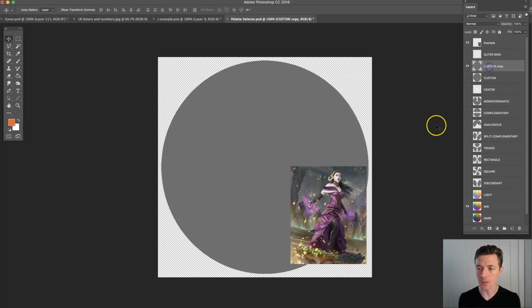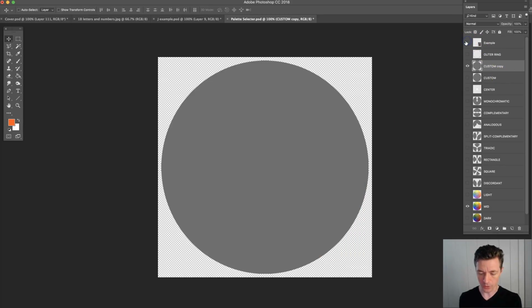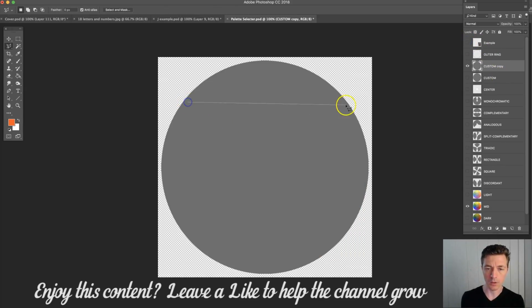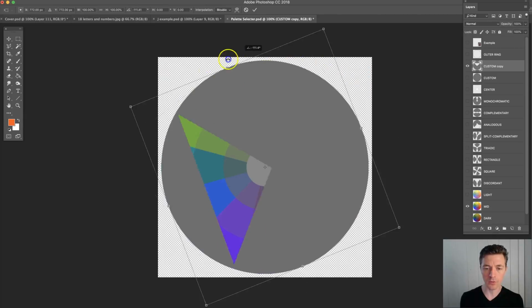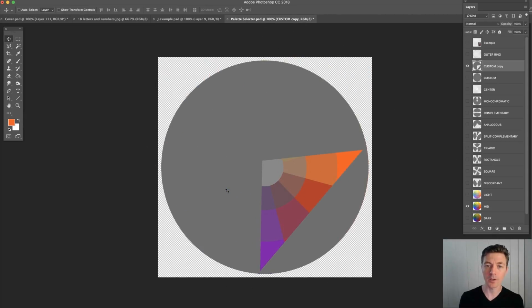Now if you want to create your own mask, there is a custom one up here, so you can just copy that. And then you can use whatever tool that you want. I'm going to just use the polygon lasso. Create a shape that you like. Delete that. And again, just rotate it around until you find what you like. You can sample right off of that.